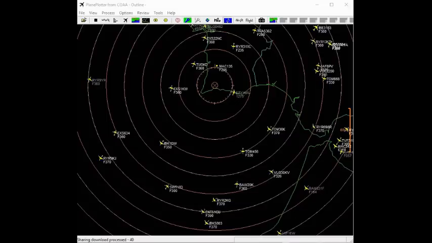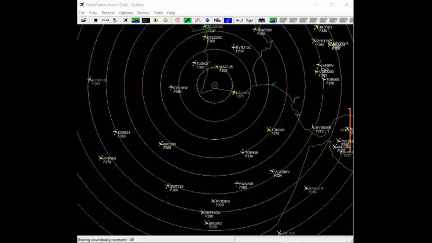I'm going to describe how to use the Beamfinder feature in PlanePlotter. First of all, it's necessary to run the program for a little while so that it accumulates statistics about the mode S pulse rates that are being used in your area.